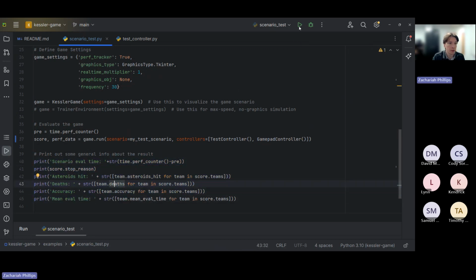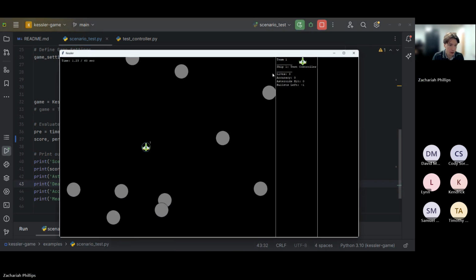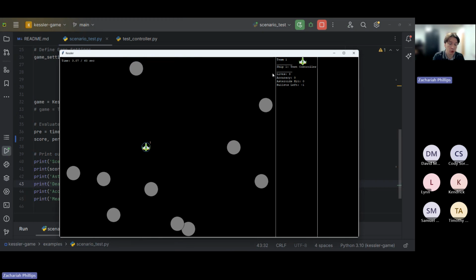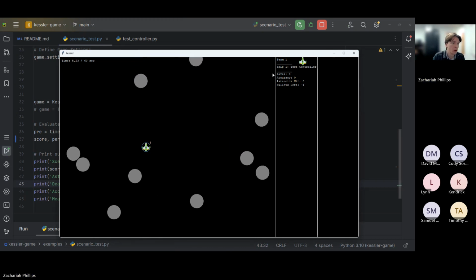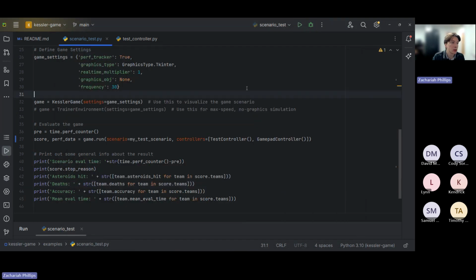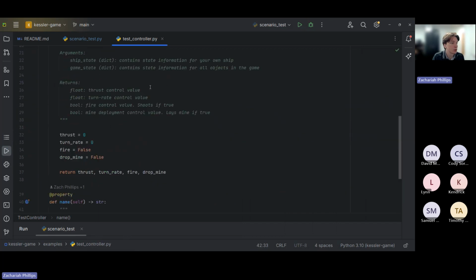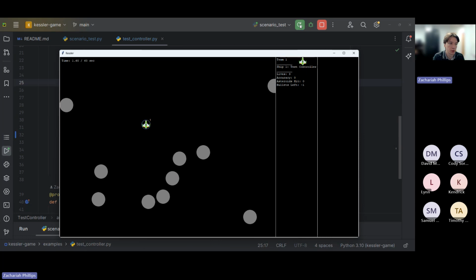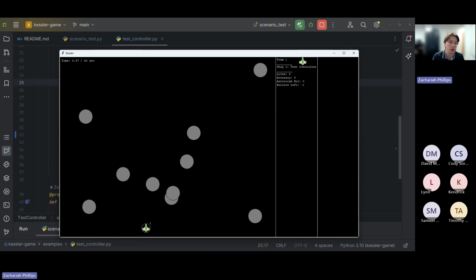And what this looks like now, if we run it, is we have the game here. And as we'd expect, our ship doesn't do anything. What we can see now is if we were to come down here to test controller, and let's give it a thrust command. And now if we play, we will see our ship is thrusting forward.